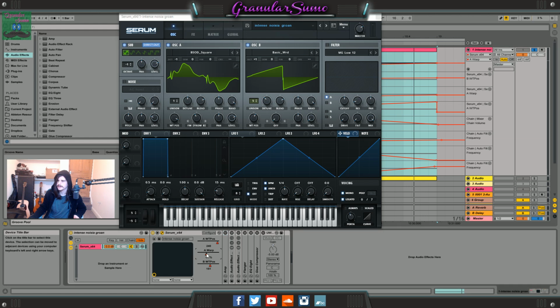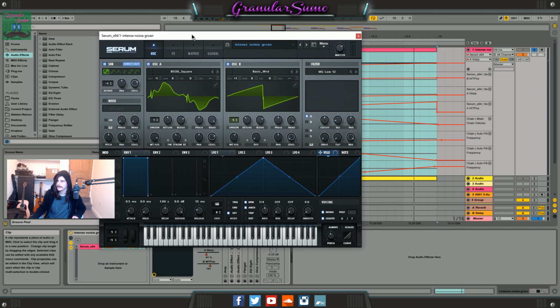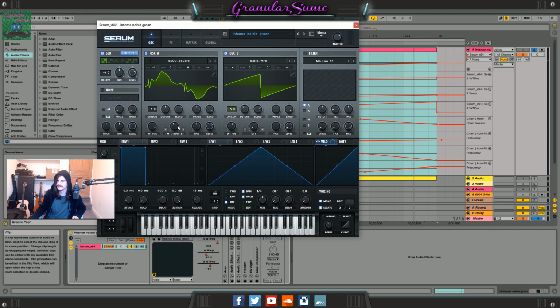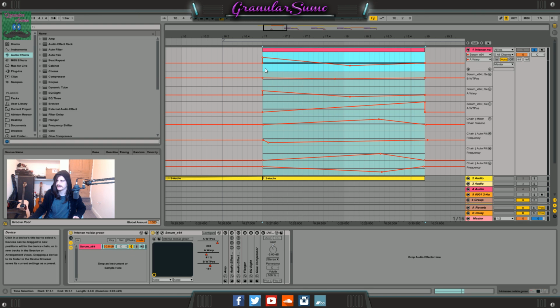Then what I did was I automated the WT position for oscillator A, the warp position. I can't remember what that is. Oh, that's the FM. That's how much is being modulated by oscillator B, and then apparently I also automated the WT position for oscillator B as well, but I think it's a lot more subtle. So with that stuff, it sounded like this.